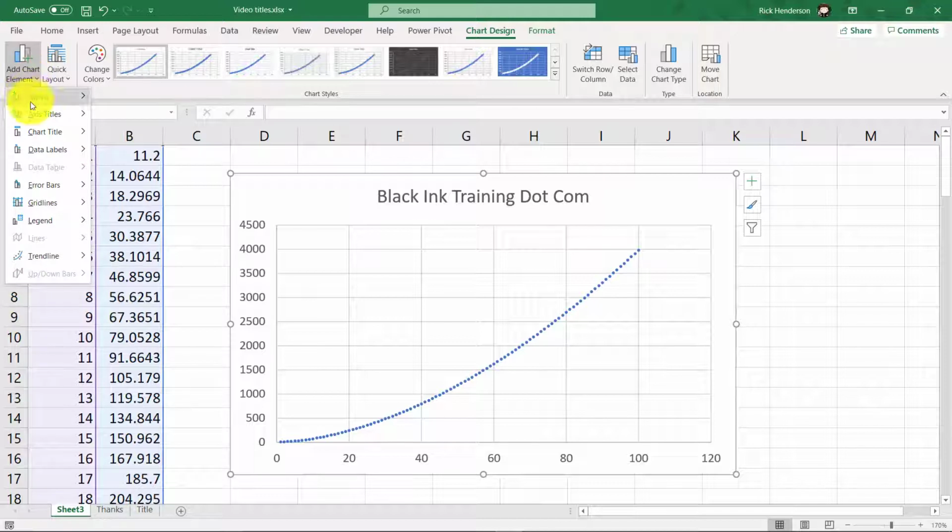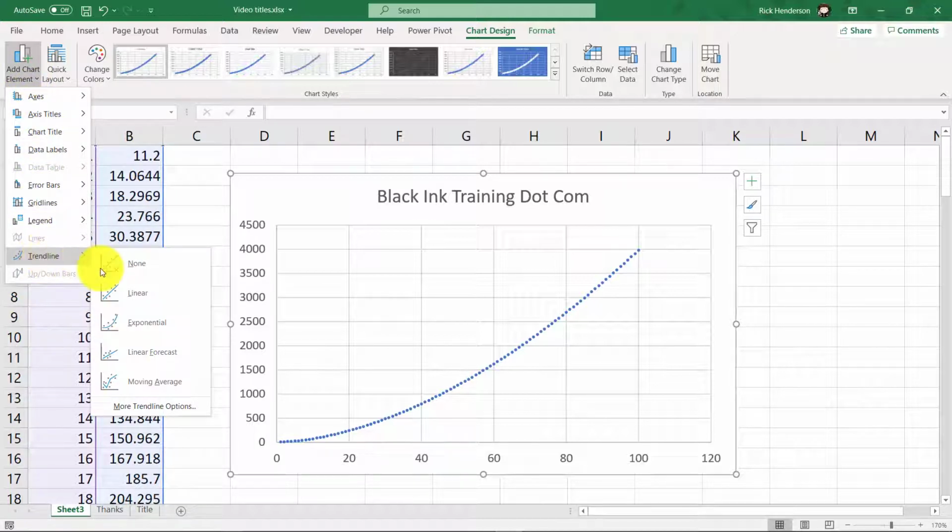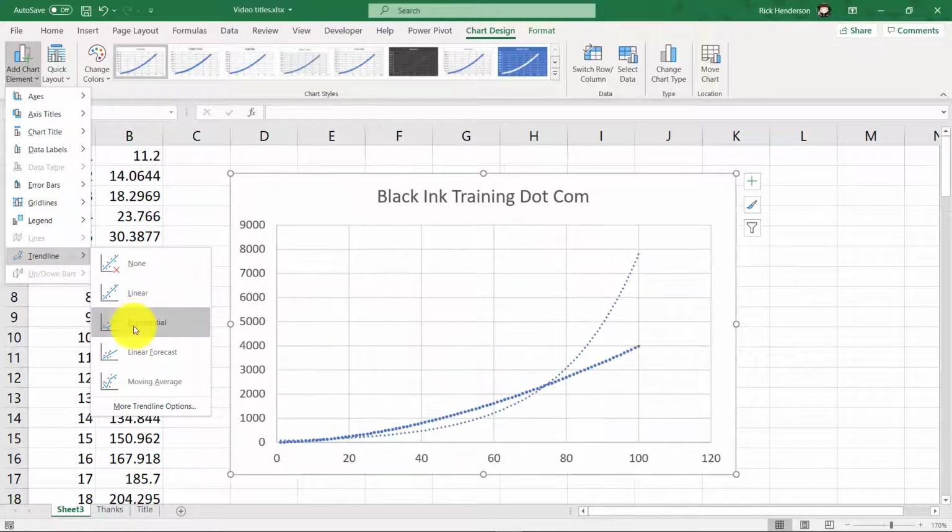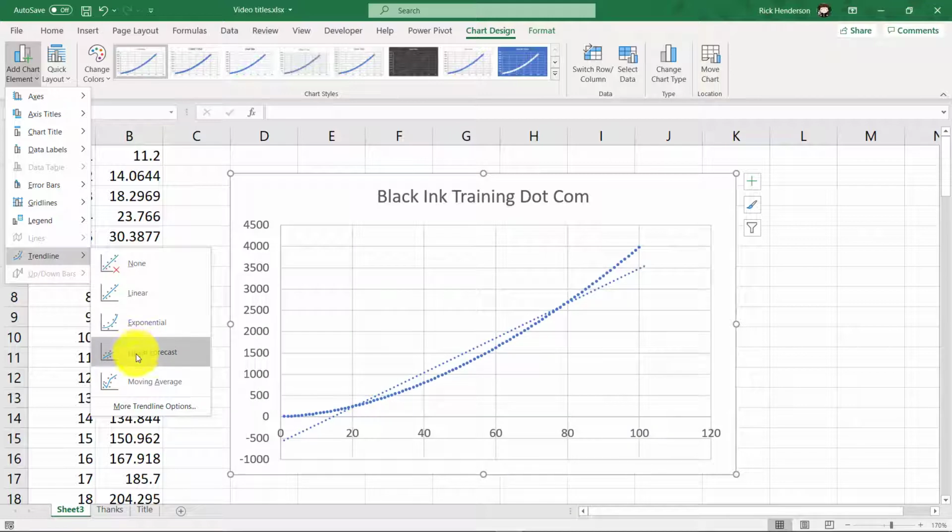Click the down pointing arrow and move all the way down to Trend Line, and you'll be able to see that you could either have no trend line, which would remove your trend line, or click linear, exponential, linear forecast, or moving average. So you choose which one would fit your data best. I know my data originally is exponential, but I'm going to add this linear trend line just so you can see the differences and so we can see the equation.